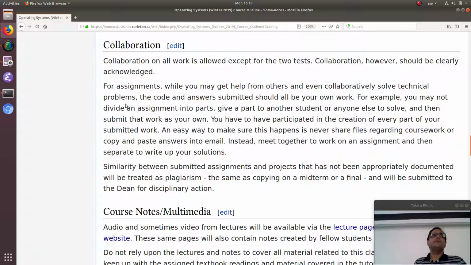Collaboration is fine on the assignments. Just tell us. Collaboration is not okay on the midterm and final. Those are individual things.